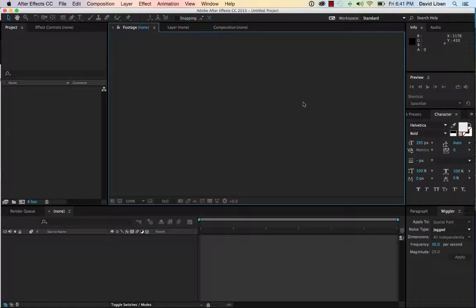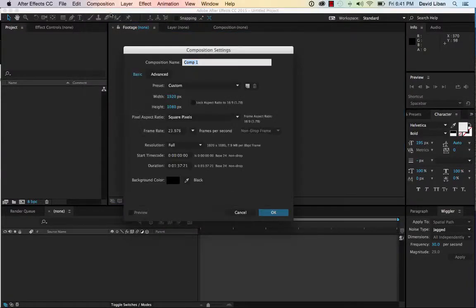So now I'm going to show you how to do Gaussian blur. Alright, first thing again, we'll create a new composition, and I'll call this one Gaussian Blur. And let's change the running time to just be 10 seconds so it's not too long.